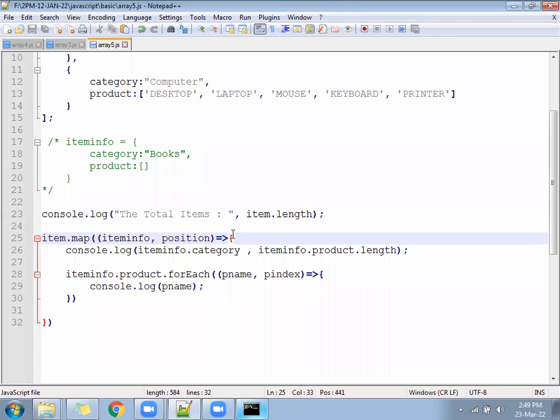Please check once. Is it printing the list of products inside the category? The category should be the main, and the products should be inside. Category and product both should come.